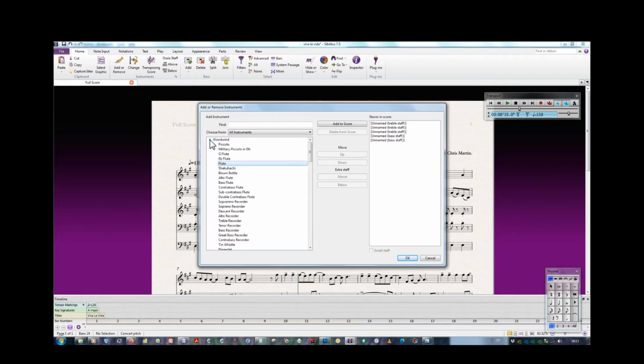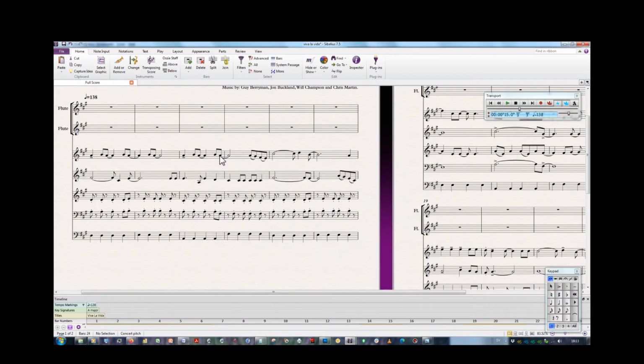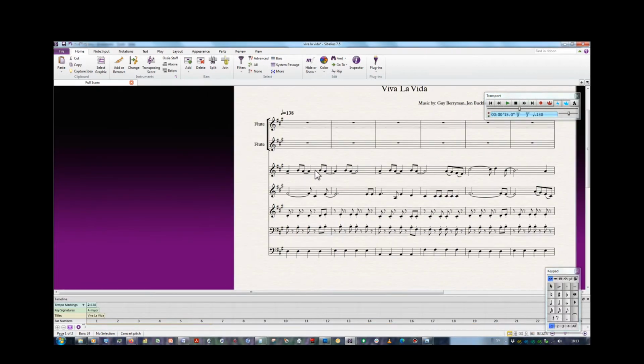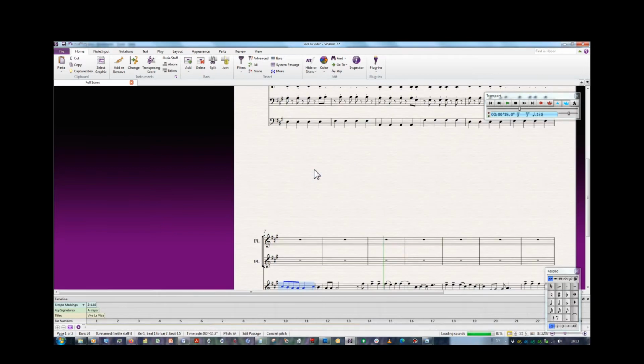So I'm going to woodwinds. I am picking a flute and adding 2 flutes, pressing OK. Then what you do is you take one of these parts, and this is the melody part, and I will copy and paste them. So you copy and paste them.